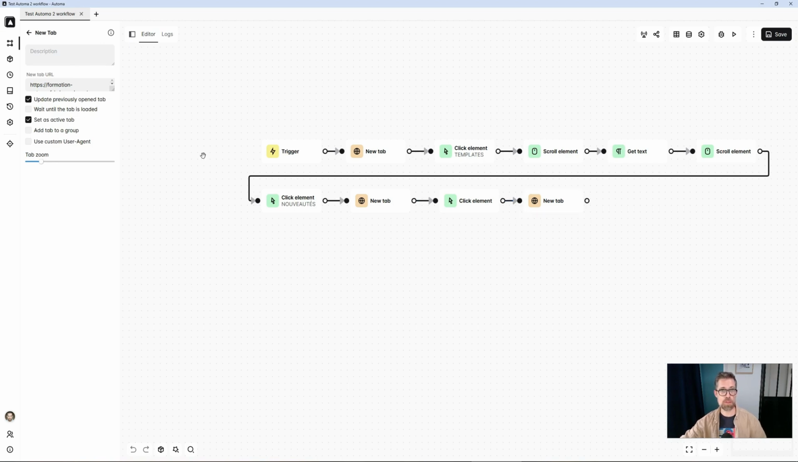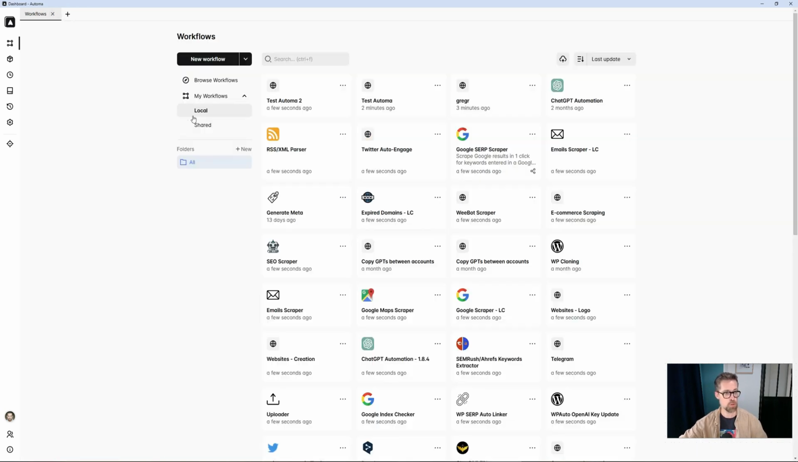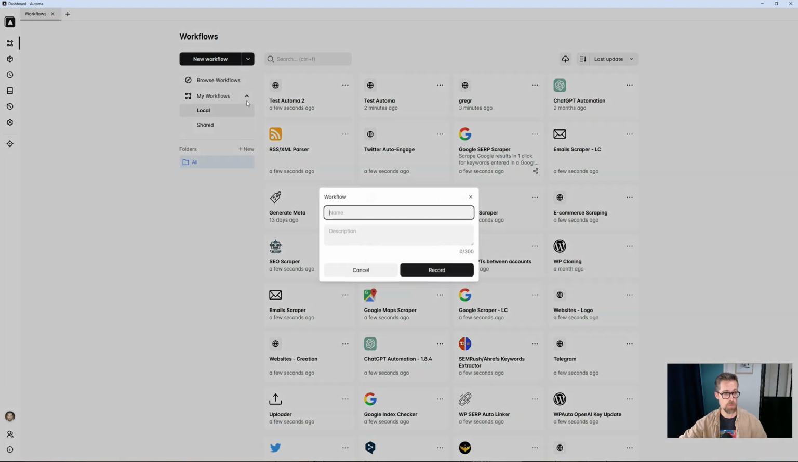You can also automatically create a loop to retrieve multiple items, like, for example, doing a search on the Google SERP or on an e-commerce site to retrieve all the products and so on. The recorder can also help you create the basis of your template. I'll show you. New workflow. Here, record workflow, test, loop.